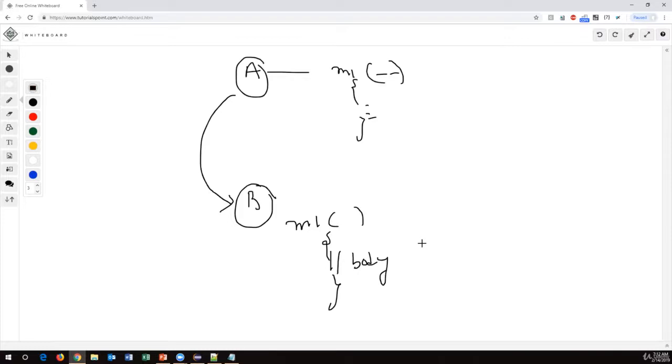So overriding means here we should not change the definition of the method. That is a very important point. What is the definition? Return type of the method, name of the method, number of parameters, data types of parameters, order of parameters. So this is called a definition. We should not change any definition in the child class.